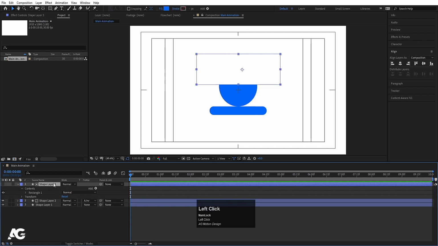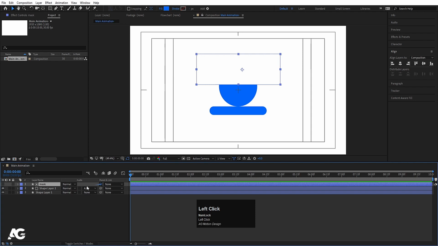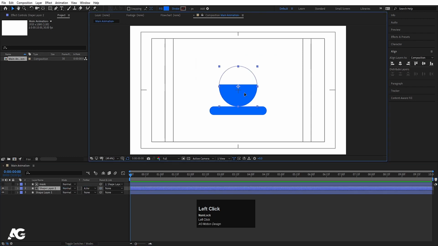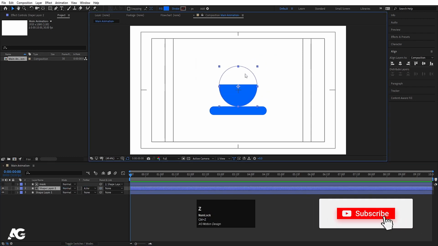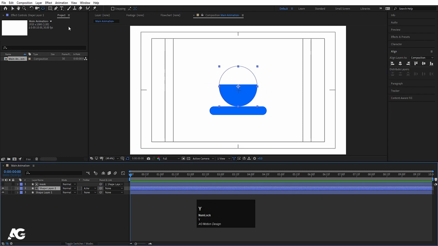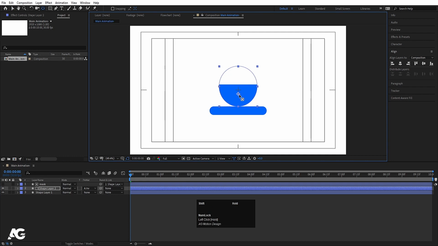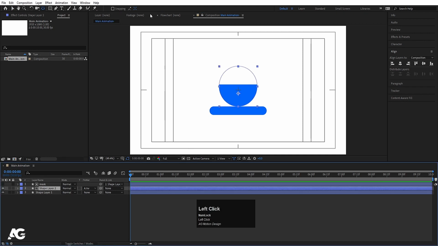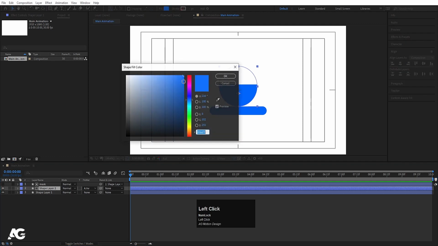Now select this, hit enter, and let's call it mask and hit OK, and we will make this parent with this shape layer. So whenever we move this, it automatically is gonna move like this. Now select the shape layer, press Y to select your pan behind tool, and we will adjust this anchor point somewhere around over here like this. Okay, and you can choose a different color for this, like go to the fill option and choose something like this.